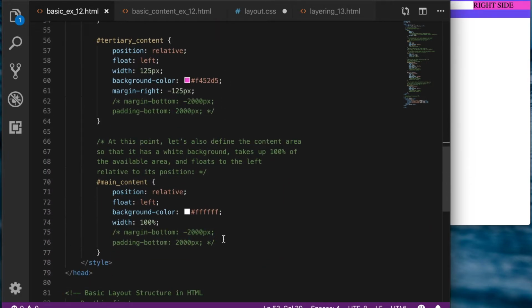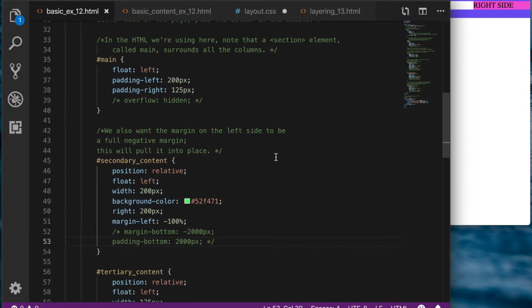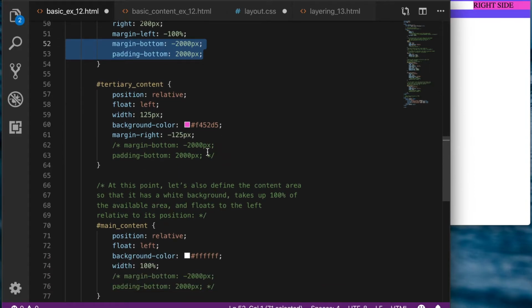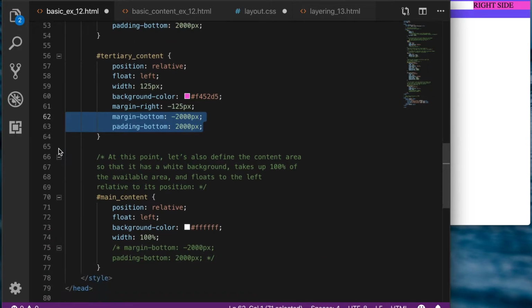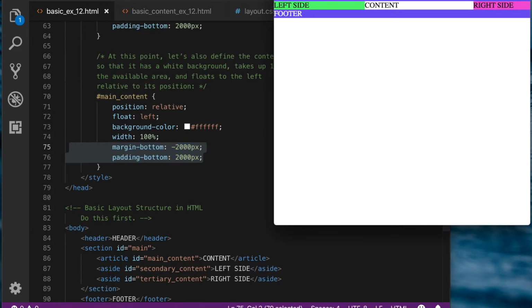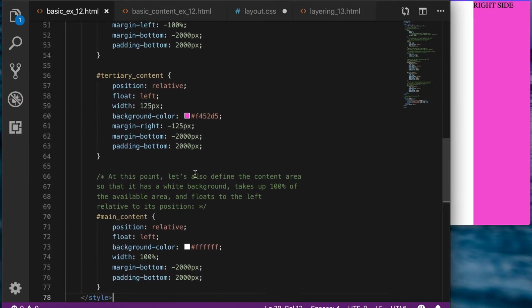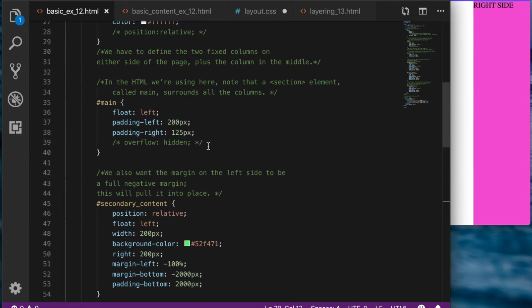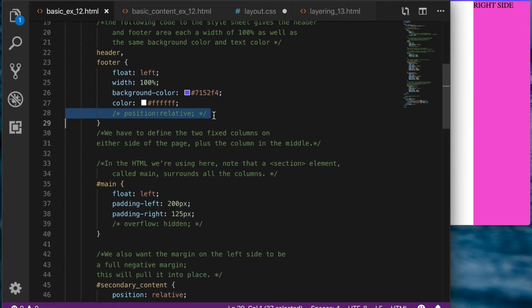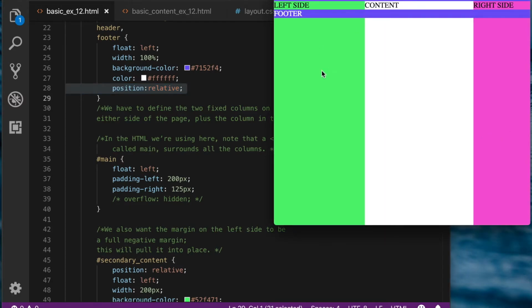Next step, your book teaches you about this, adding these. We want the margin on the left side to be a full negative margin. This will put it into place. And your book explains more about what this does if you are confused. So when I add this, it's going to do this. It's going to extend these, and what you need to do is set the footer position relative, save it. What it's going to do is put that there.